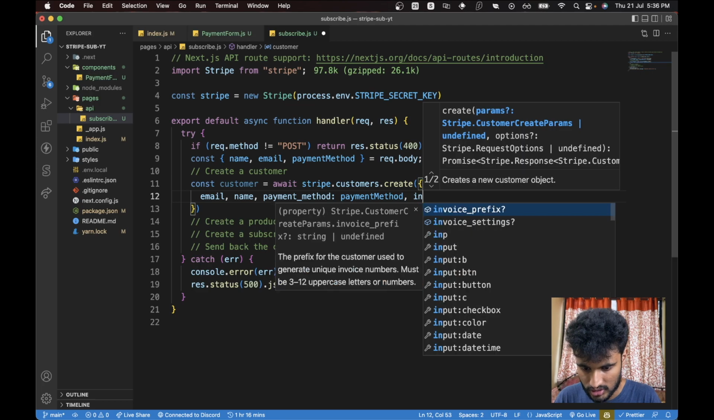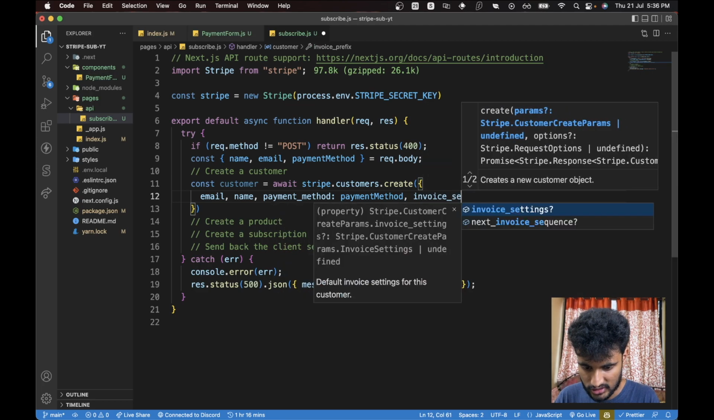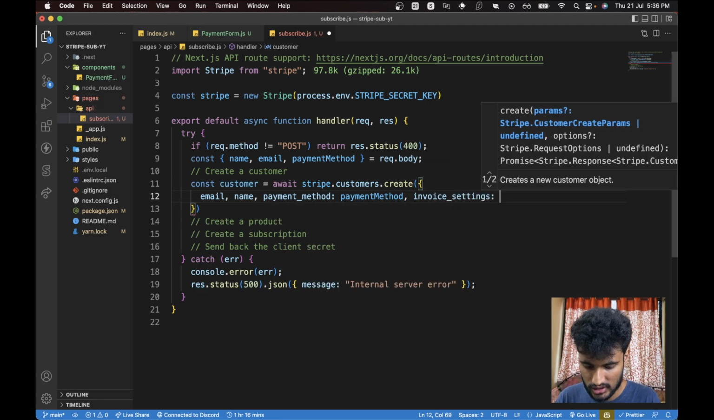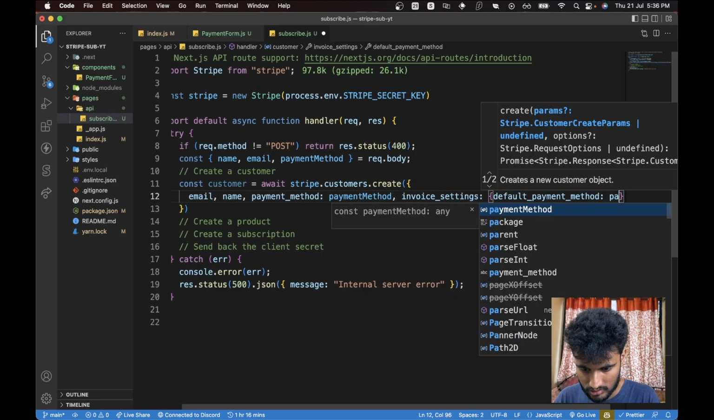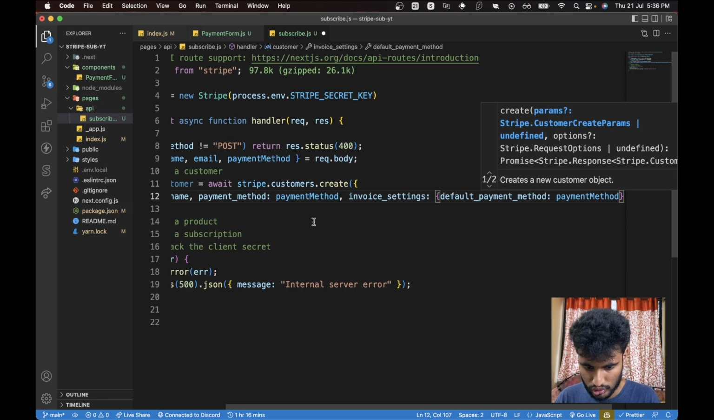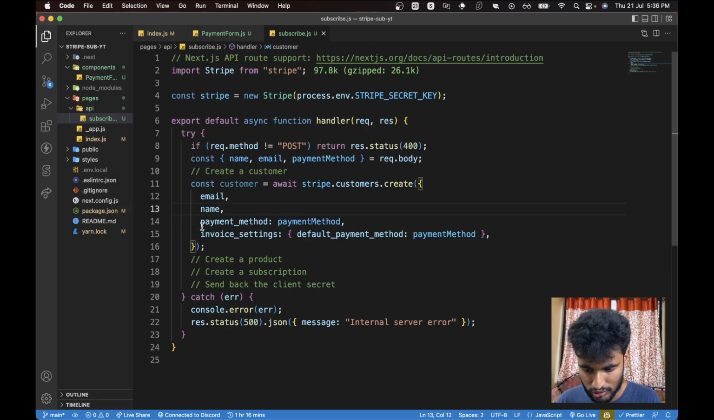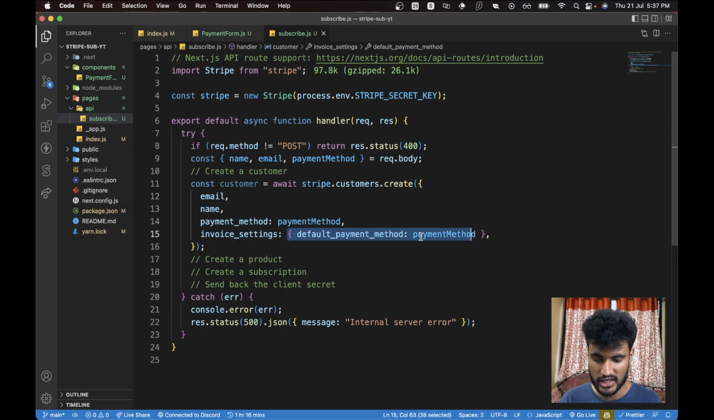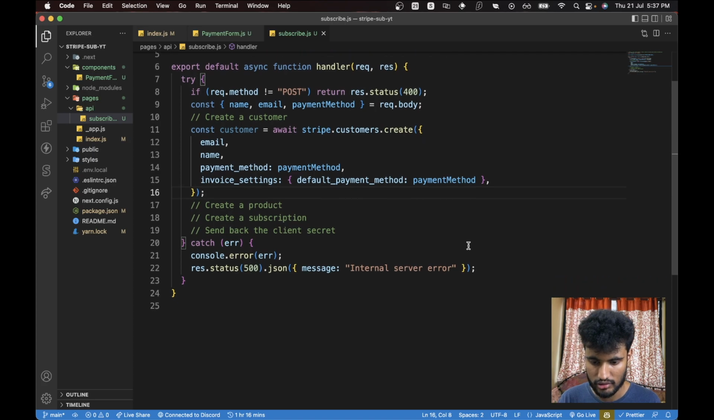So we will just say invoice settings, and we will say default payment method should be paymentMethod. Remember that this payment method should always be in payment method and also in the default method, or else if you just put it in here, it will show an error that this is not a valid payment method. You need to enter it.